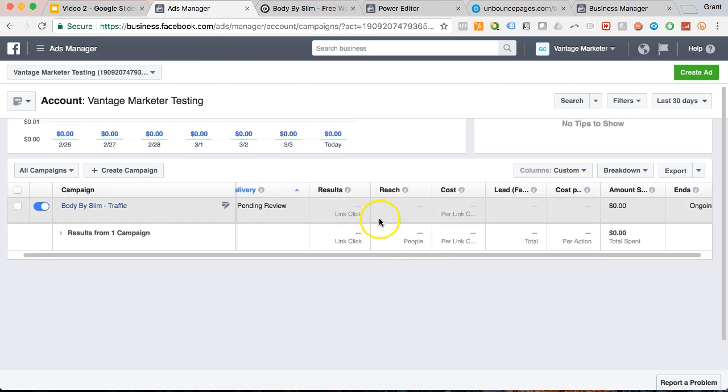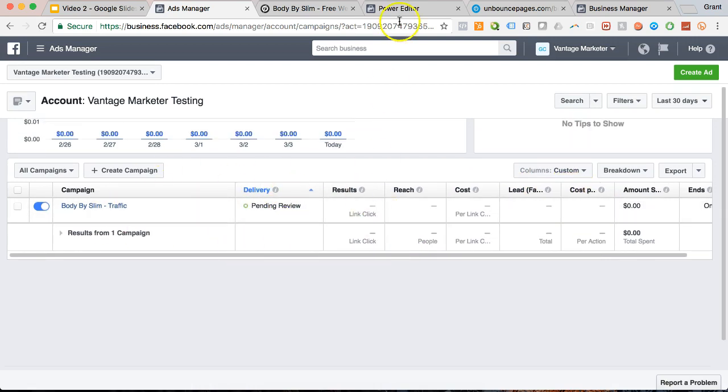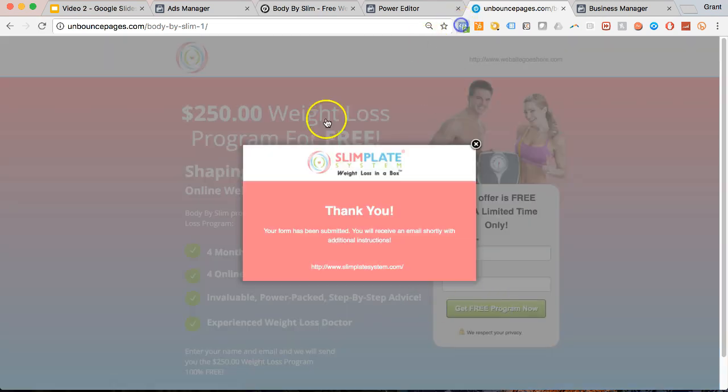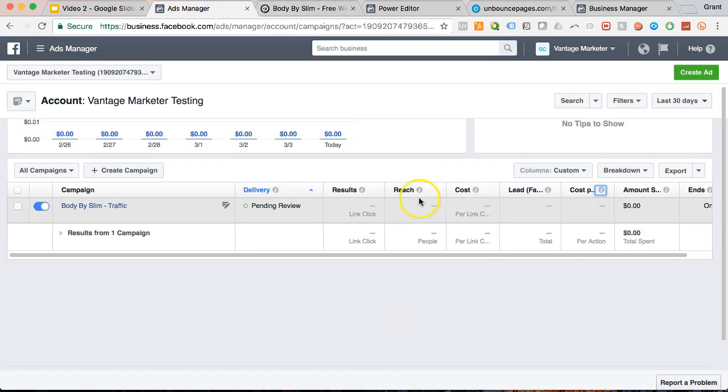So now it's going to show us, people are going to start clicking our ad. They're going to click our ad. They're going to get here. They're going to say, oh yes, I definitely want this. Enter program now, boom. Lead pixel fires. What happens? It sends data back to Facebook, and then it's going to show one lead.